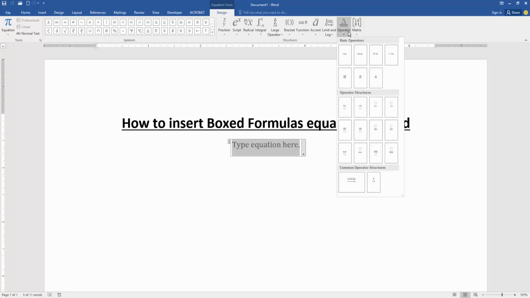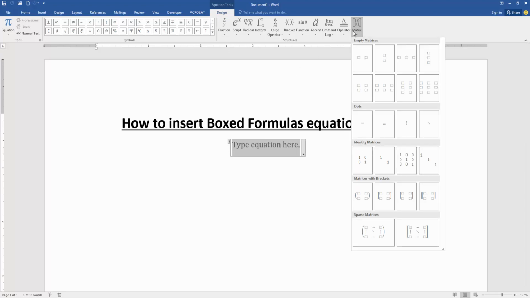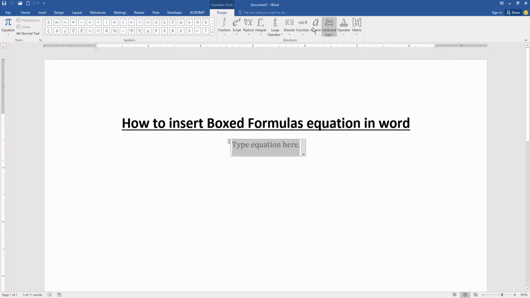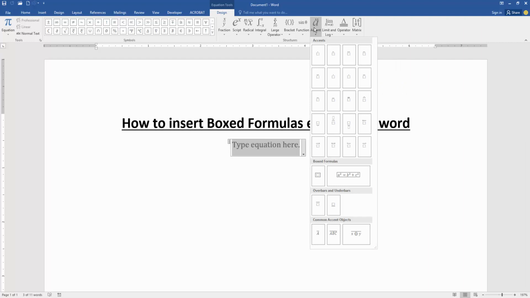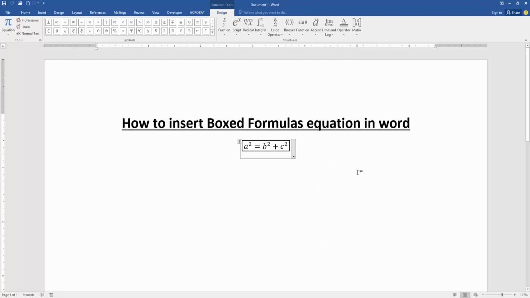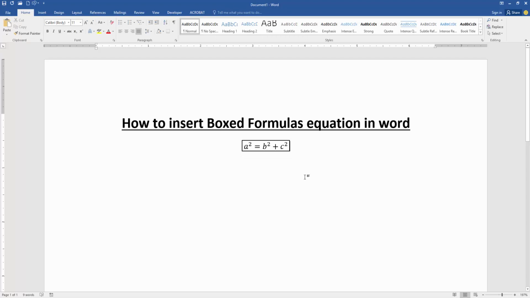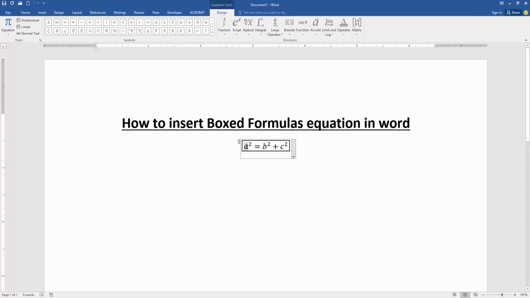Then select the accent drop down menu, then choose the boxed formula. Now I select the boxed formula and we can see we inserted boxed formula in this document very easily. You can change the text, select the text and change it.